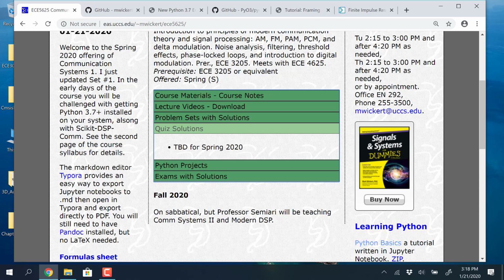And quizzes will start appearing here too. The quiz solutions will. The quizzes will be handed out in class, generally I've been doing them at the start of class. So we get into class, it's time for class to start, I'll hand out the quiz, and then I'll start a timer, and I think it's 15 minutes is what I would give for a quiz.